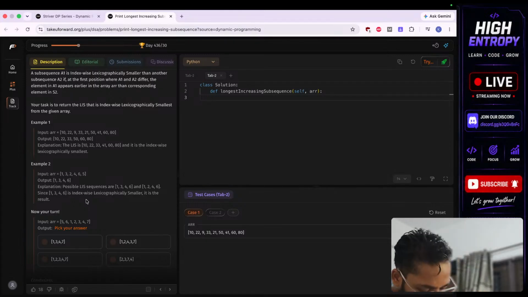One plus dp of j. That means, okay, if these two conditions are satisfied, then dp of i is nothing but 1 plus dp of j, and pre of i will be j. So this is one backtracking.